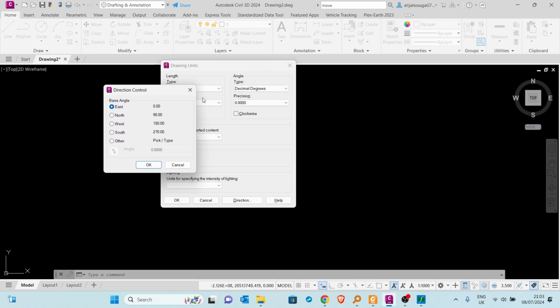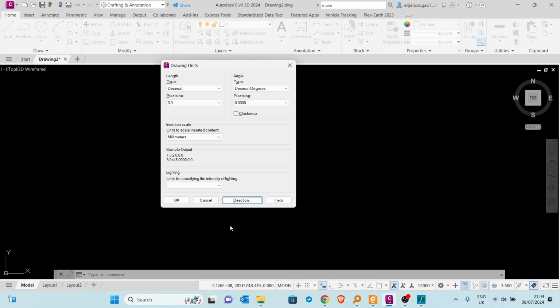So the direction control is anti-clockwise. 0 is on the east. 90 is on the north. 180 degrees is on the west. And as you can see, this is anti-clockwise. So clockwise is unchecked here, meaning the angles are being measured in this way. So you don't need to change this.